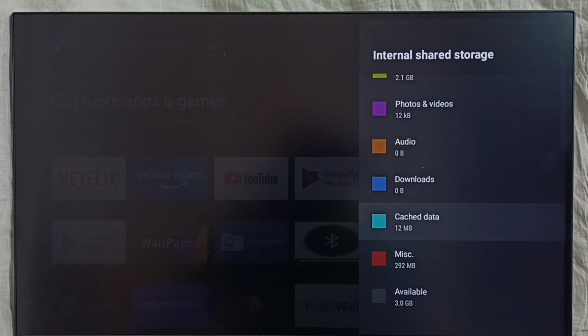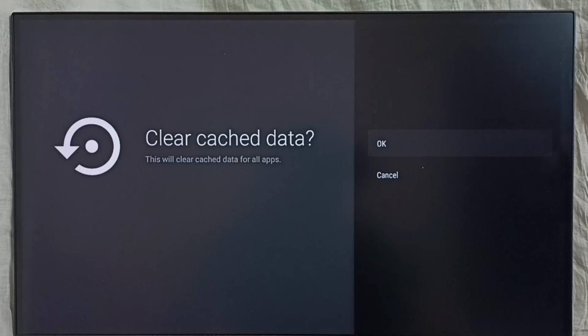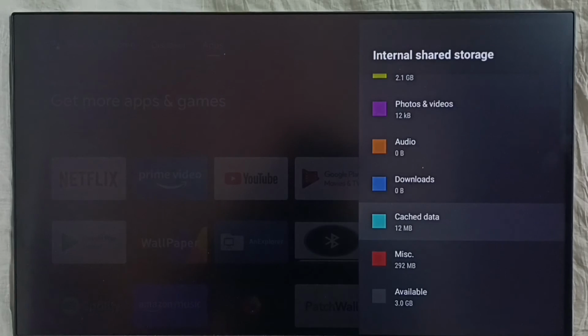Select cache data. Then select OK. Using this single operation, we would be able to clear cache of all the apps in the device. We don't need to clear cache of apps one by one. So that is a benefit of this operation. Select OK. Done. It has cleared cache of all apps in the device and it's created some free space.